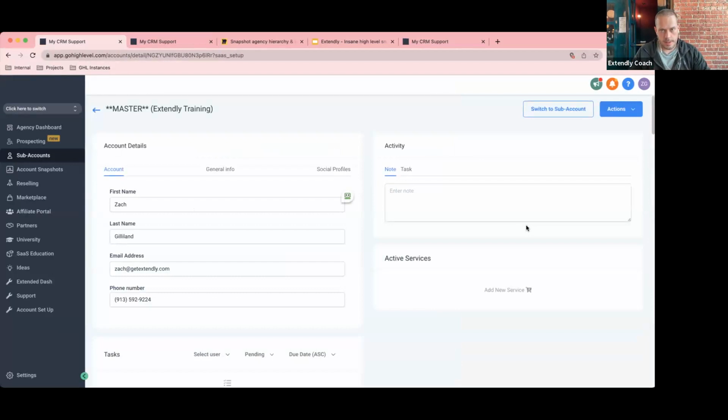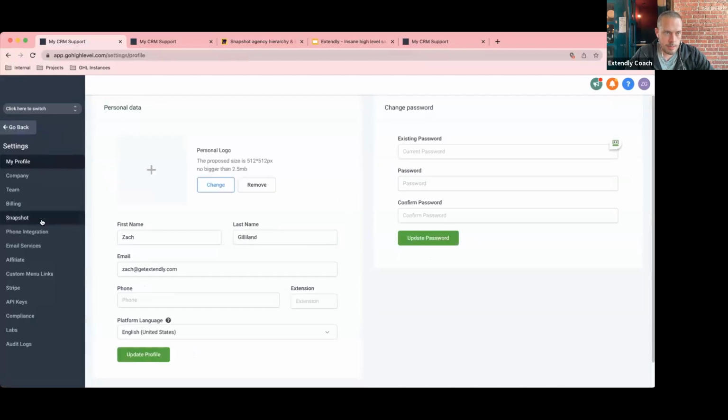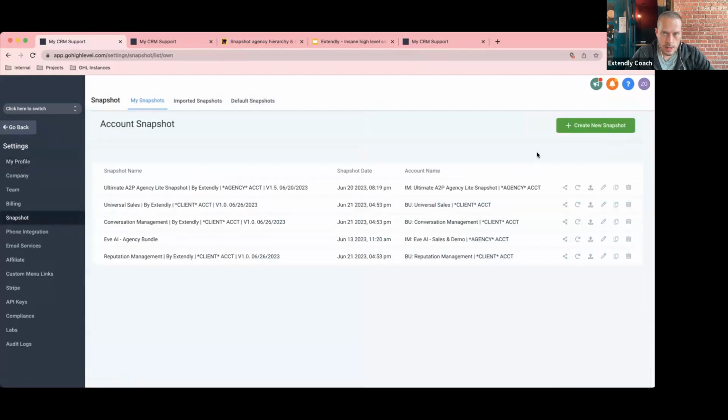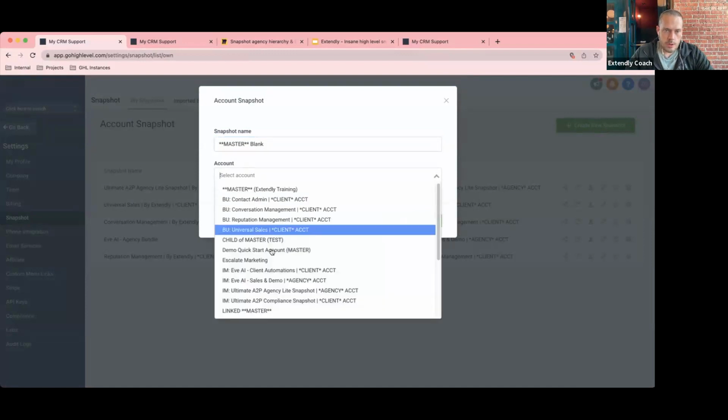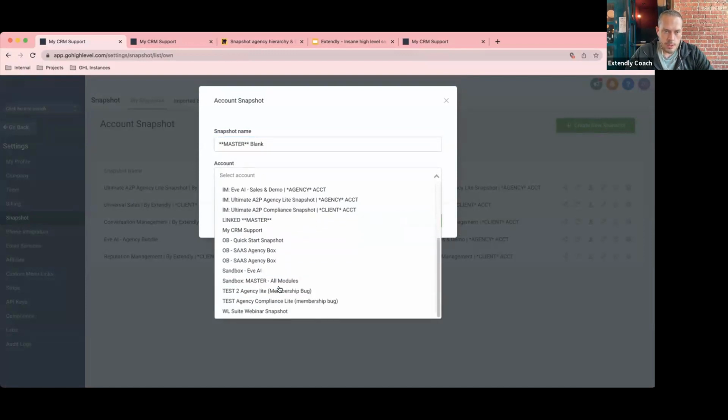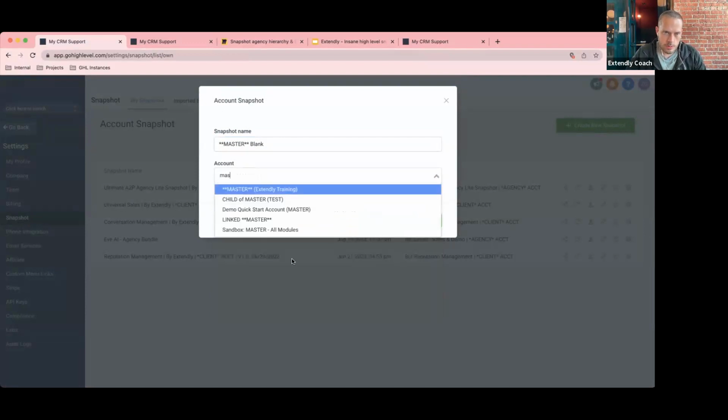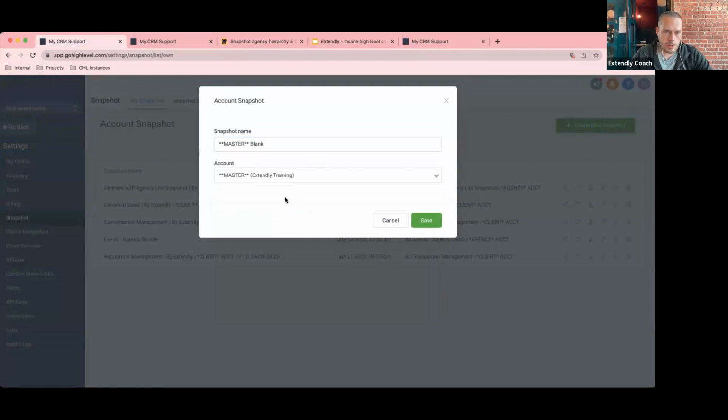Now, while there is nothing in it, what you're going to want to do is go back to settings and back to snapshot. Now what you're going to do is create a new snapshot, and you'll call this master blank. Then you'll want to build this based on the master that you just created. So there's our Extendly training master that we just created.